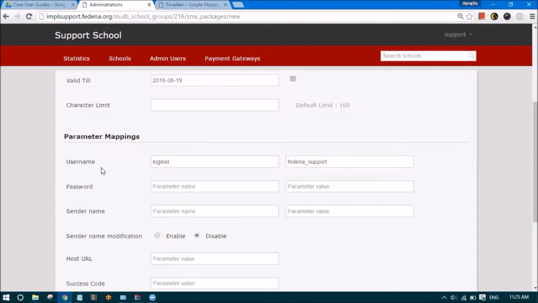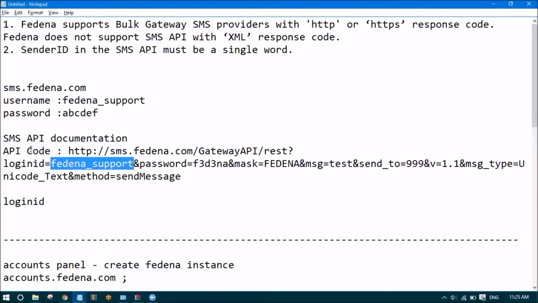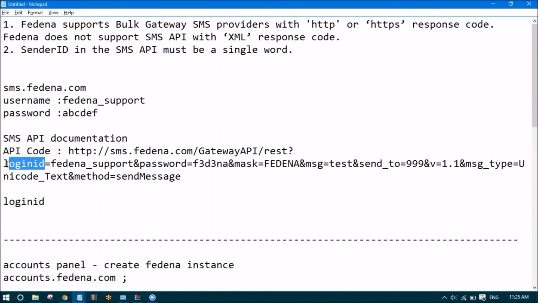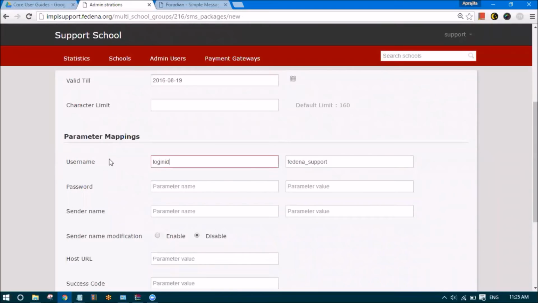I'll repeat this again. For the username parameter, we will check from the API code that is provided after the question mark. The first thing that you will see will be the username. So in the name field, you have to enter that first parameter, which is login ID. The value of the login ID will be in front of it after the equal sign. That is why we have put in this value.